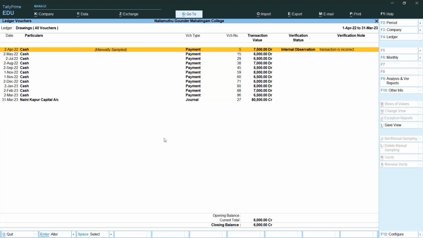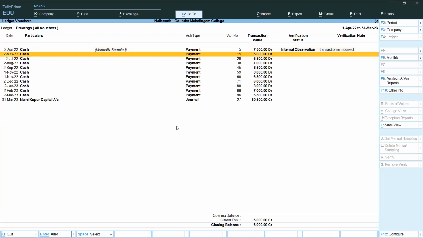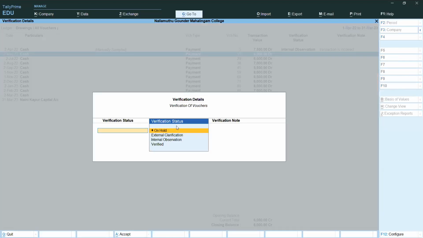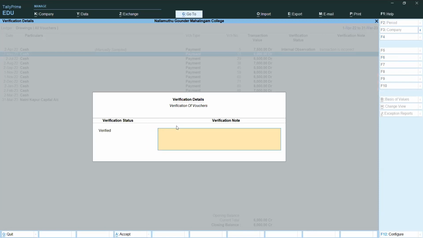Yes. So see, now you can see that internal observation is the status and the verification note is this. This feature has been introduced in Tally Prime only. Previously, it was not there in Tally 9 ERP. Fine. So this is a very important thing, in the sense that when auditors come, they can verify the transaction and write the observation. And if a transaction is verified, select the next transaction. Press space bar. Go to verified. Enter. Verified means I'm okay with the transaction.